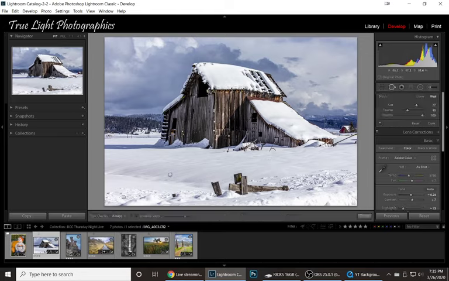So I'm going to click the tool again. Notice my pins show up. This one up here is where we took out the fence post. This one down here is where we just took out the other little post. So I'm going to hit delete, and now my post comes back. So that is the spot removal tool.